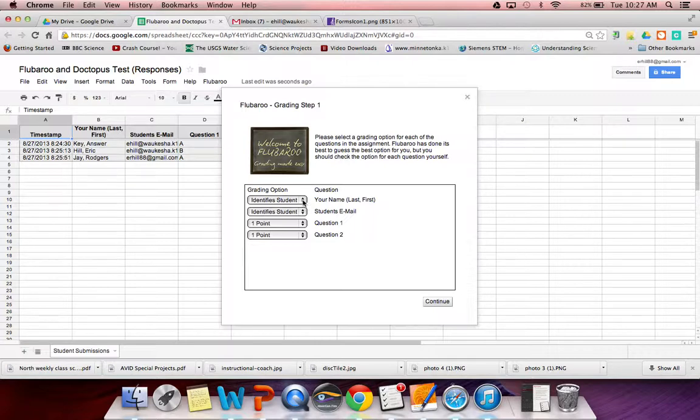Okay, so question number 1, it's my name, that identifies the student. Question 2, email address, that identifies the student. Now you can determine for each of those questions how many points they're worth. Maybe question 1 was a level 1 question, just a basic recall question. Make that worth 1 point. Maybe level 2 was an application question, so you might make that 5 points.